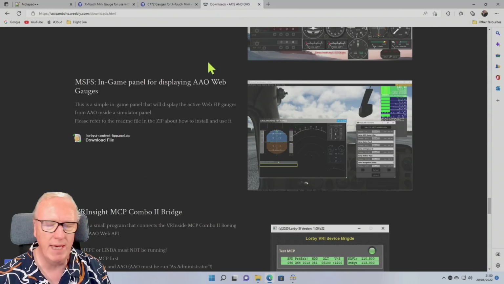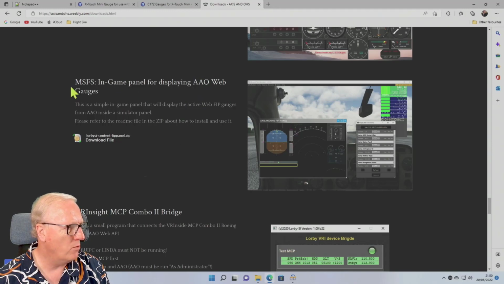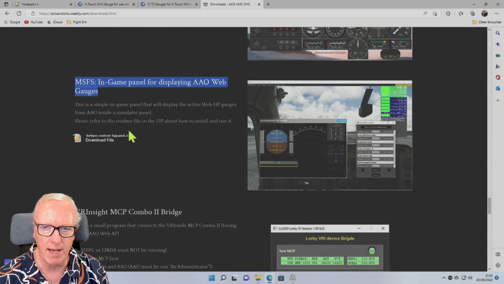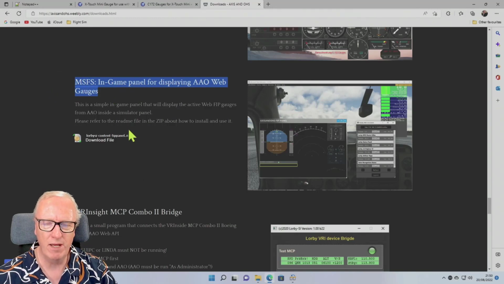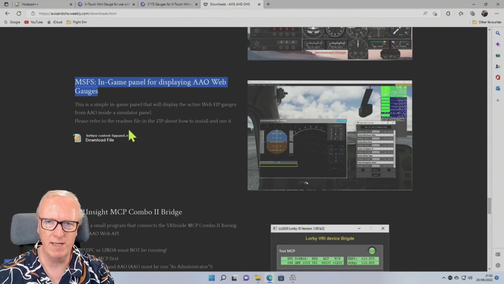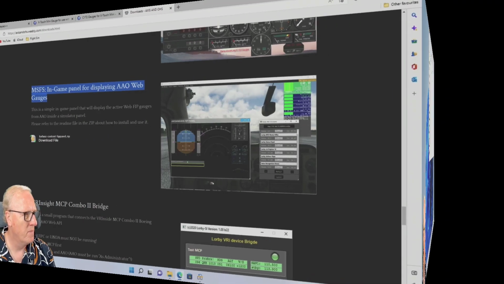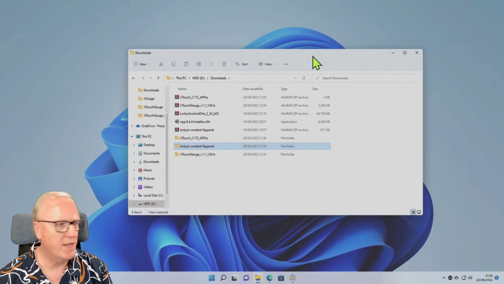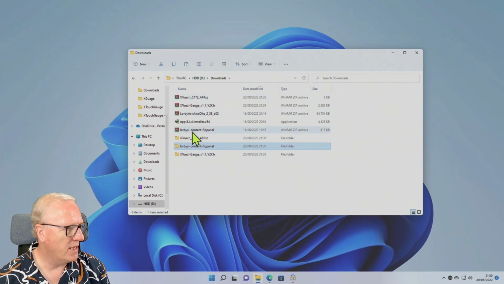And from the AccessNOS website, you need to download the MSFS in-game panel for displaying AccessNOS web gauges. You need to download this one here. So go and download those, pause the video, and come back when you've got them. When you've downloaded, you should have these files here. Double click the installer for Notepad++, and then just extract the other files.